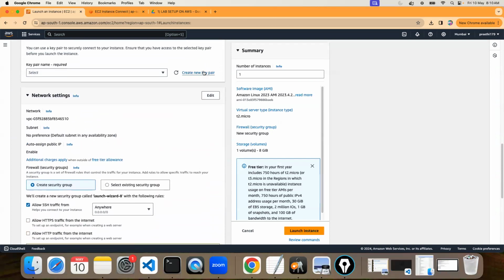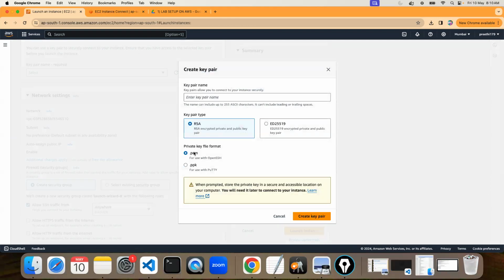If you go here, create a new key pair. See, the default is PEM. We are downloading PEM. Later on, you can convert this PEM to PPK. That's the best approach, so that you'll have two formats. Otherwise, if you want only PPK for use with Putty, you can also go for it. Do you see that?